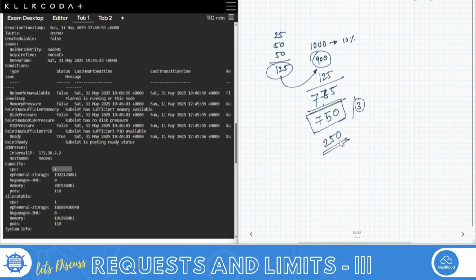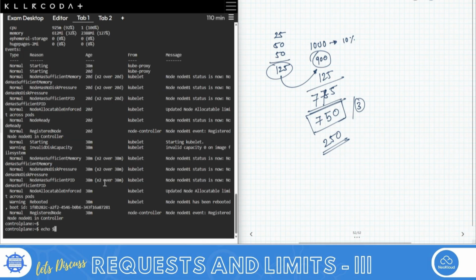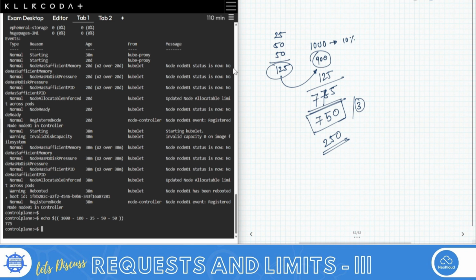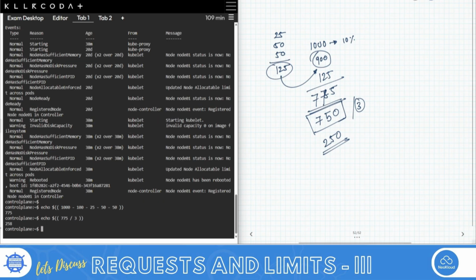Okay, and how do you calculate this in Linux? So we'll do echo, dollar, double brackets. Now 1000, 10% is 100, minus 100. Now minus this is 25, 50, 50, 25 minus 50. Space is very much required, otherwise you will not get any answer. Close the bracket, you'll get 775. I consider it as 750. Okay, so 775 divided by 3 comes to 258. So I will consider that 250.